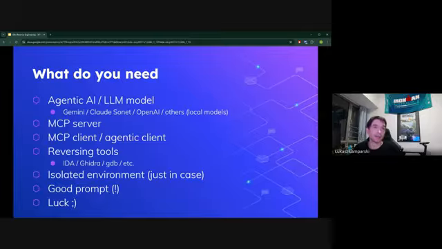You need the MCP server and the MCP client. What is MCP? We will talk in just a second. And you need, of course, some reversing tools. So you need IDA, Ghidra, or, I don't know, is there an MCP for Binary Ninja? Probably there is, but I didn't check. You need some isolated environment just in case.